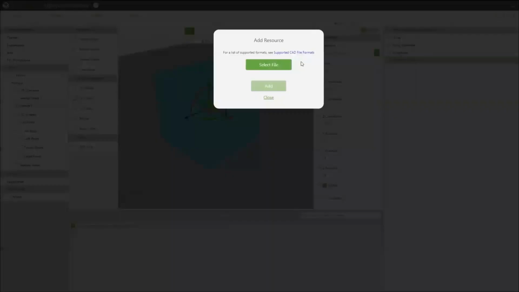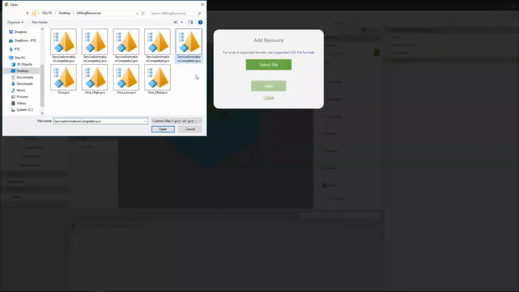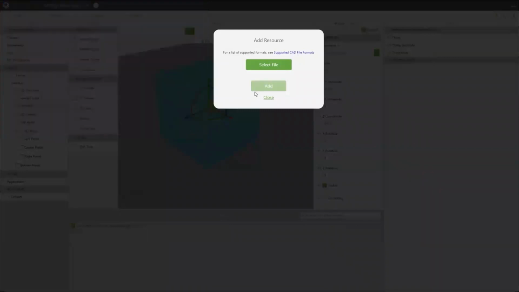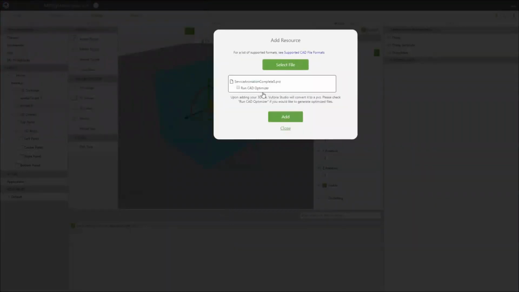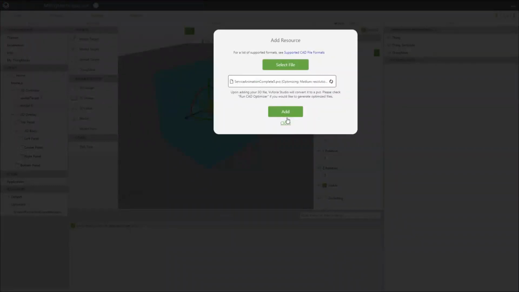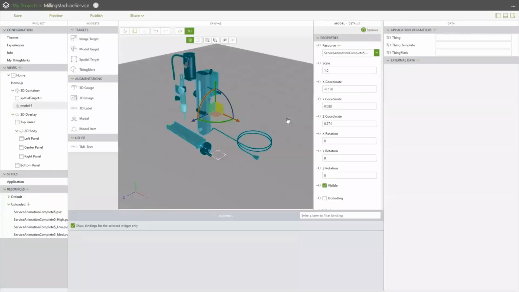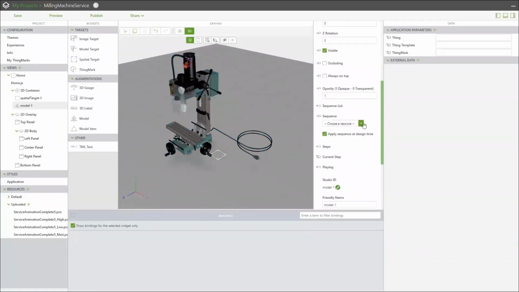And then we're going to associate the PVZ file that we've just made with the model augmentation that we're just bringing in. So when we select that file, it's going to give us the option of running the CAD optimizer. So that's going to create a high fidelity, low fidelity, and medium fidelity version of our PVZ file for us to use whichever one works best for our end user. And there, that is our CAD model that we're going to be utilizing.